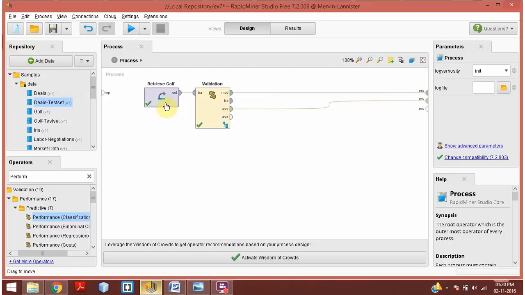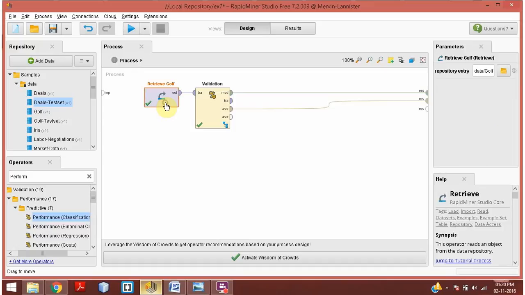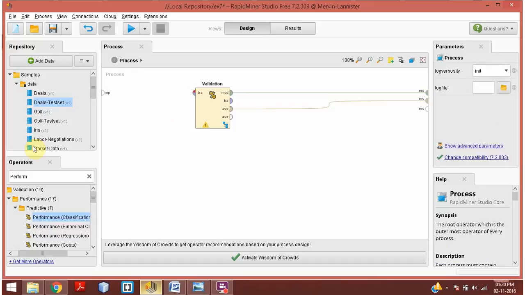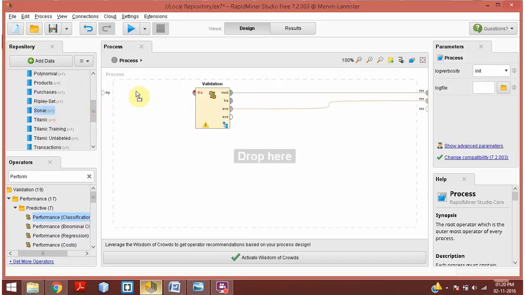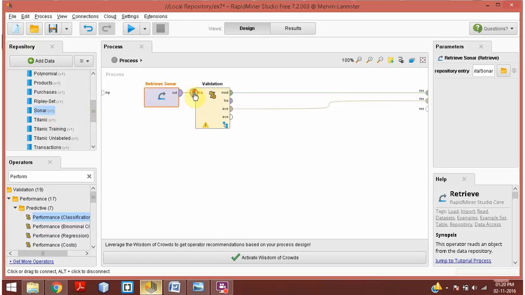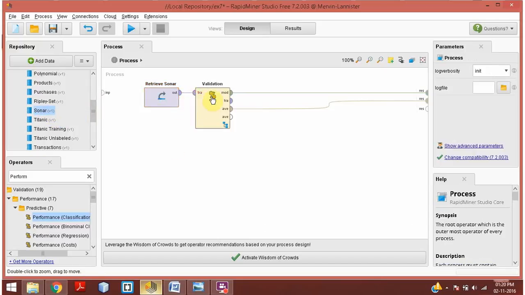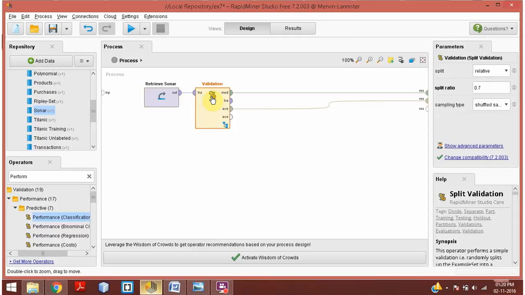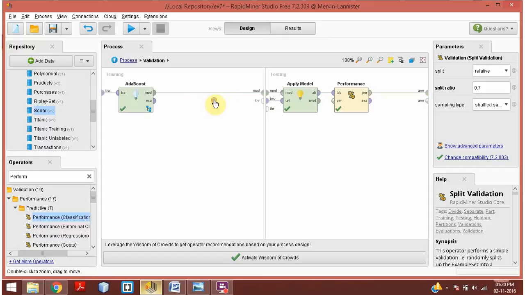First we were using the data set called Golf, but now I think we should replace it with the Sonar data set. So let me take the Sonar data set and put it inside, and we connect it. Now this is our validation. Using the split validation, it splits the example set randomly. Inside the validation step, as you all know, we have a training and a testing phase.